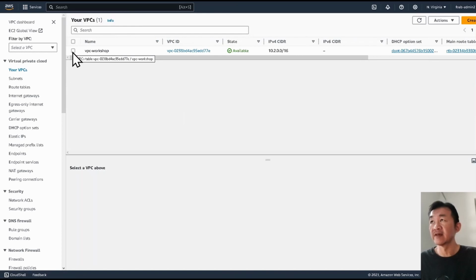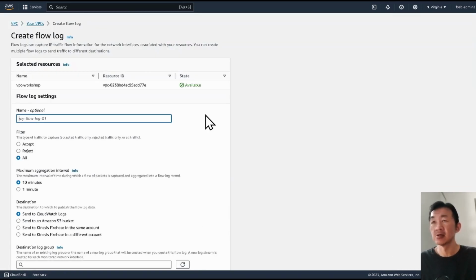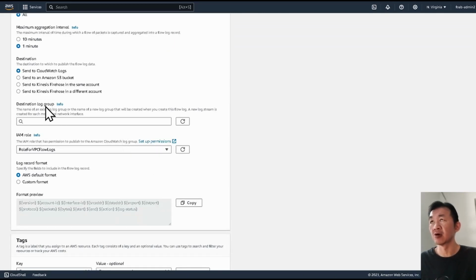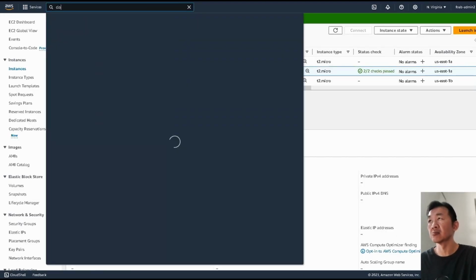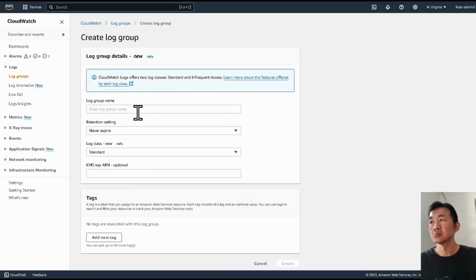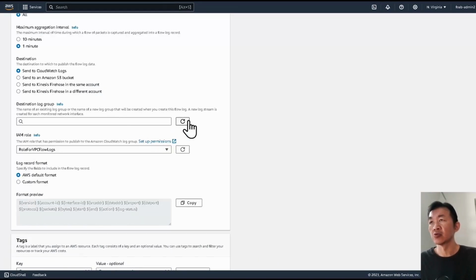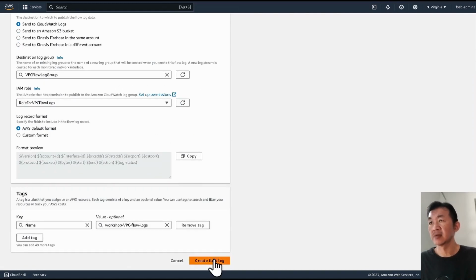We select the VPC workshop, we add the flow logs, we create the flow log. I call this workshop VPC Flow Logs. Okay, it seems that I'm missing a destination log group. Let's create the log group in CloudWatch. Call it VPC log group, and everything is default. We do a refresh, it should appear, and keep everything as default.